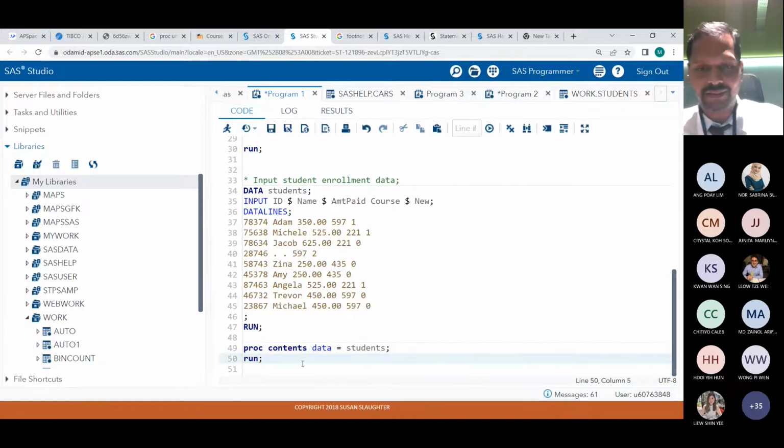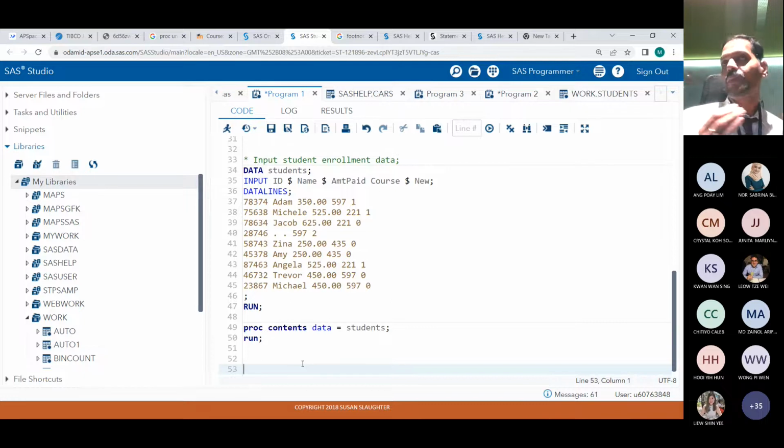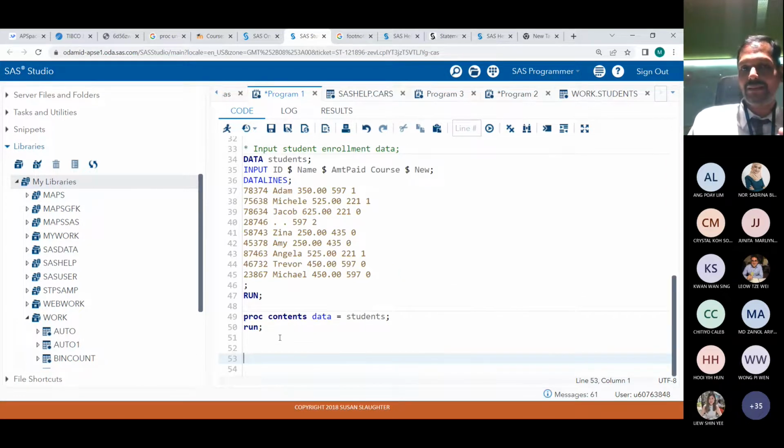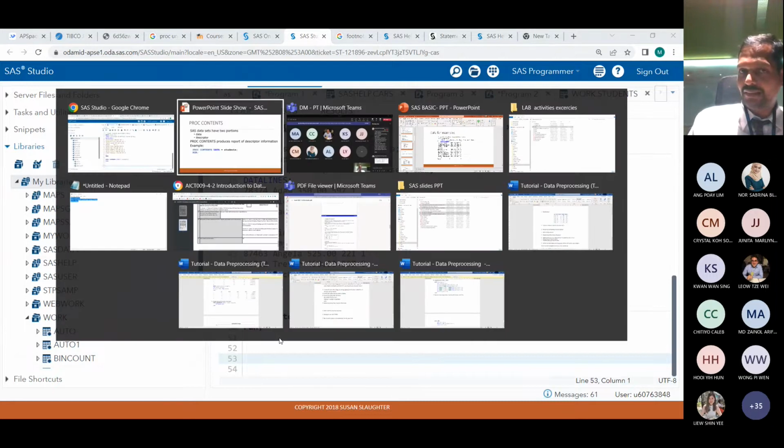So we have just discussed what PROC CONTENTS is. So far we discussed only about proc print, right? We know what is data, now we know what is proc print. Now we have discussed proc contents. Is everyone clear on this?